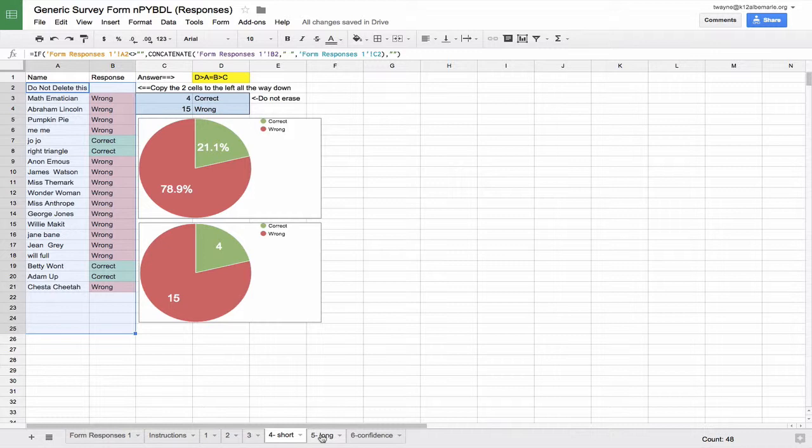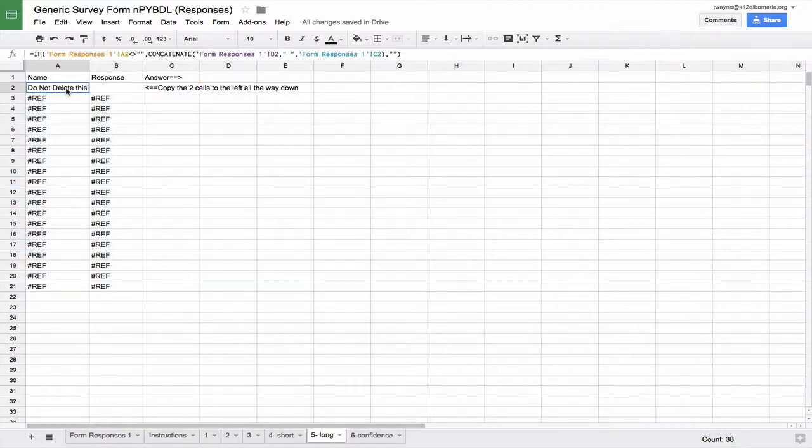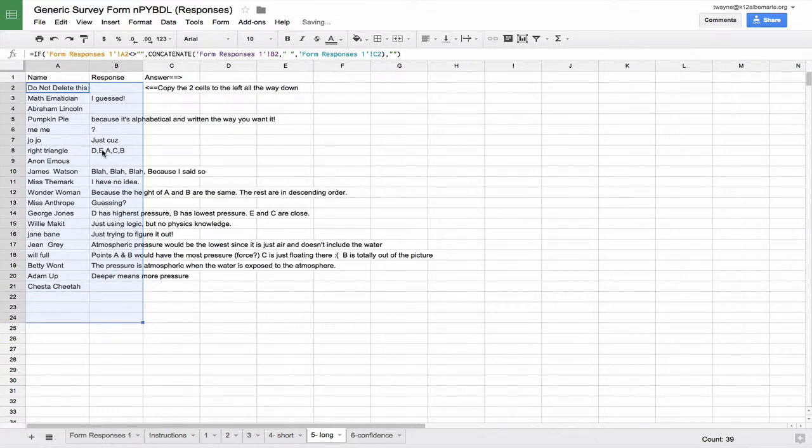Then I'll click on the long form. That's the tab on the bottom, 5 long. Same kind of problem. I'll click on 2A, hold the shift key down, click on 2B, click on the little box on the bottom where my cursor changes to a plus sign, drag it all the way down. And there I go. There's my data and some of the information. So I can kind of look at that if I need to or want to.